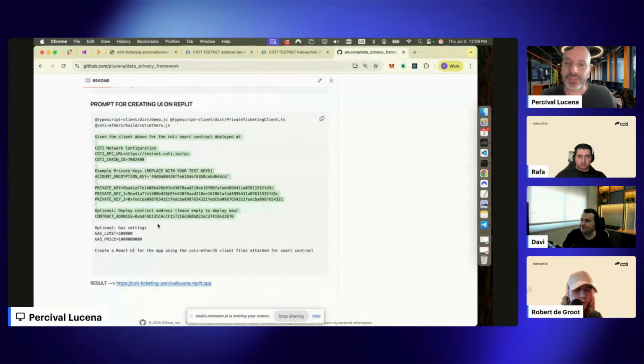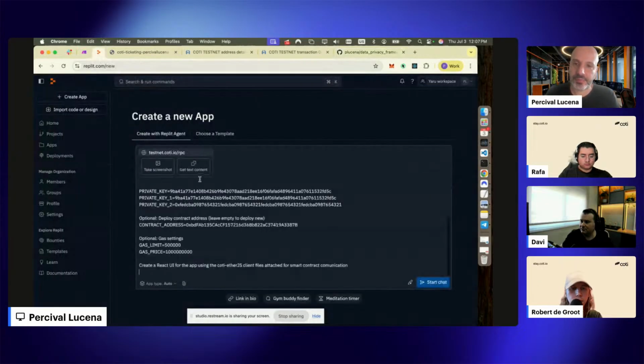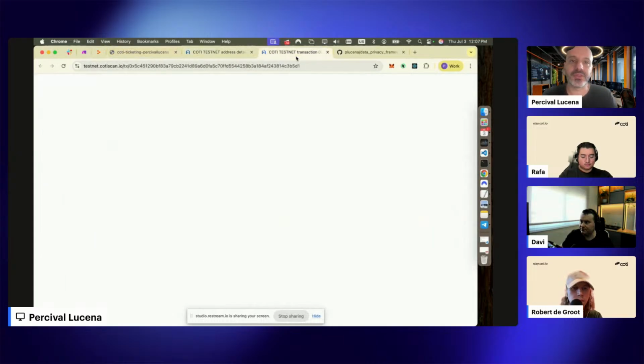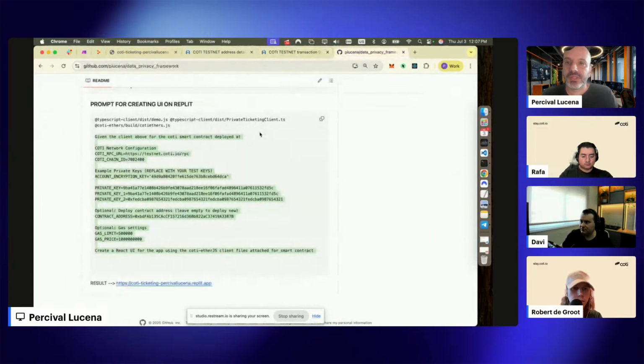For the UI, I also needed to tell it where the contract was deployed and the private keys to interact with, because it can't rely on MetaMask for doing all the things yet. I also need to provide some files. Let's see what kind of files I need to provide. I need to provide the TS client and the COTI ethers.